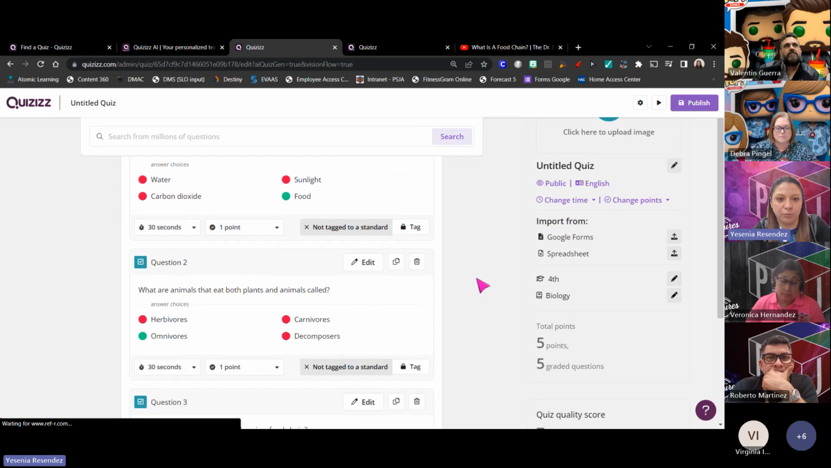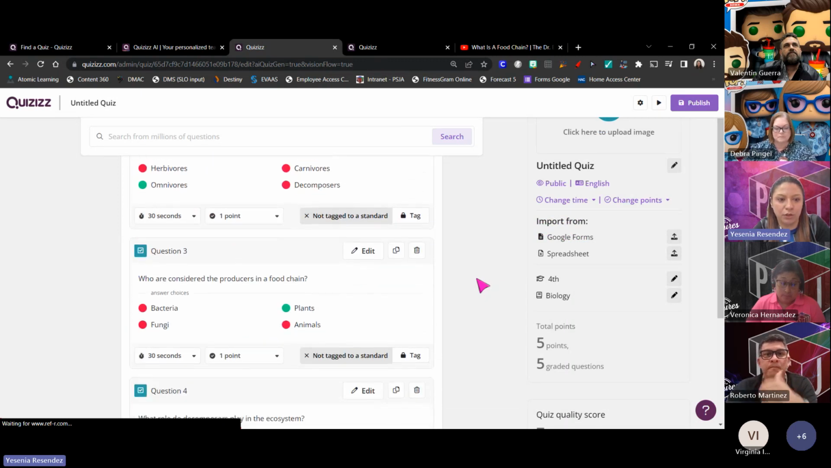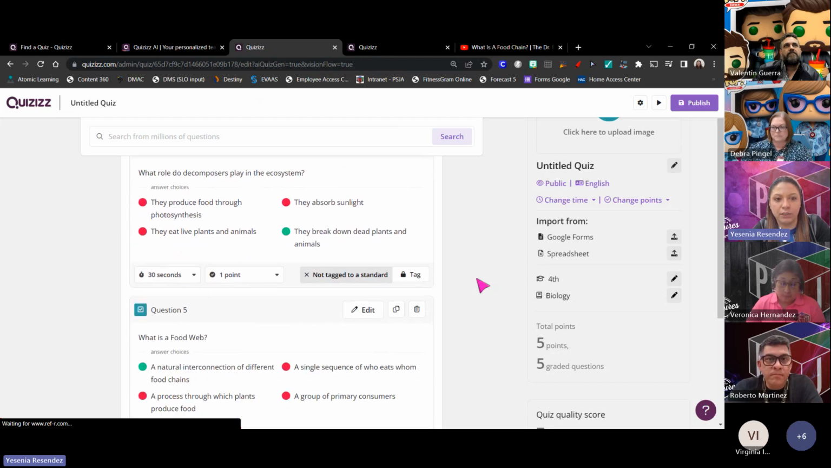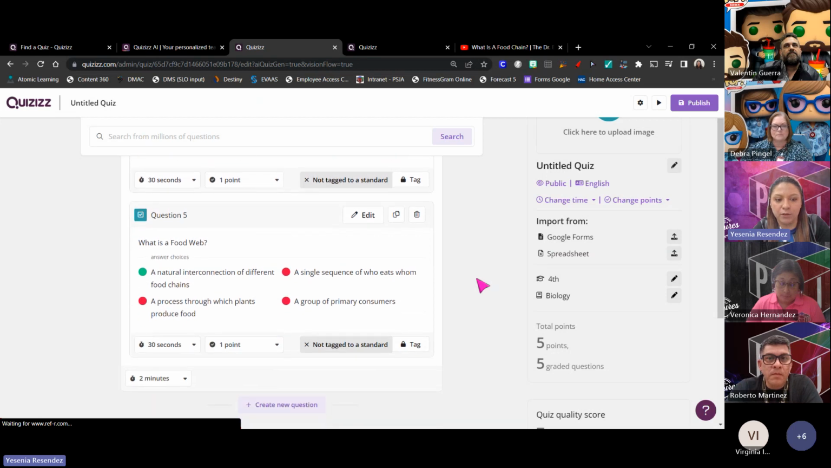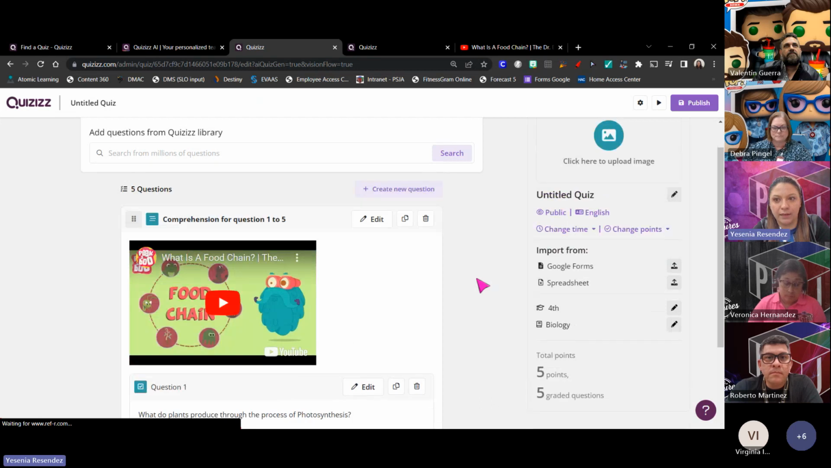And then it generated questions. What do plants produce through the process of photosynthesis? What are animals that eat both plants and animals called? Who are considered producers in the food chain? What role do decomposers play in the ecosystem? What is a food web? Right? And then the kids would go ahead and join the quiz.